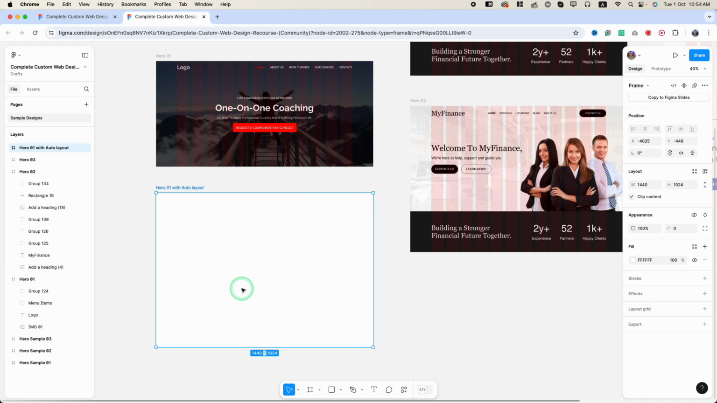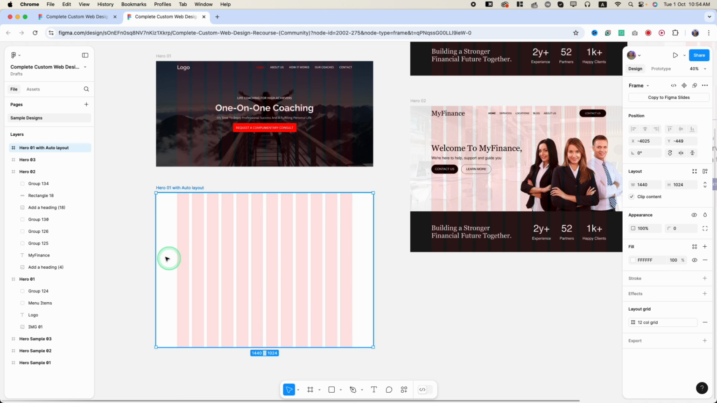Okay, now as the first step, we have to add grid layout. To add the grid layout, I select the frame and here we have grid layout. I click here and here we have saved 12 called grid. So I just add it.